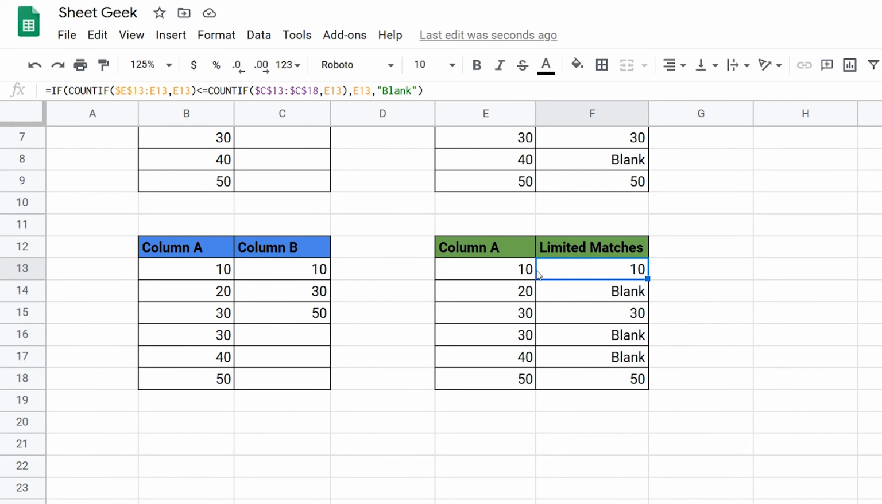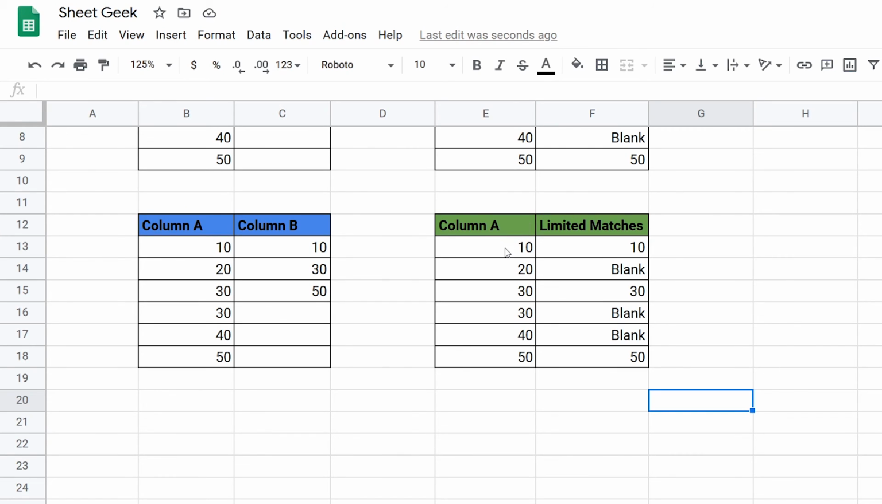Now, as you can see, 10 will get matched, 20 will not get matched, and only one of the 30s will get matched, as there's only one supply of 30. The 40 would be blank, and the 50 would also get matched. So this also shows which values in column A did not get matched. And if I had more values in column B, for example, and I wanted to find which values in column B did not get matched as well, I can use the exact same method, replacing column A with column B.